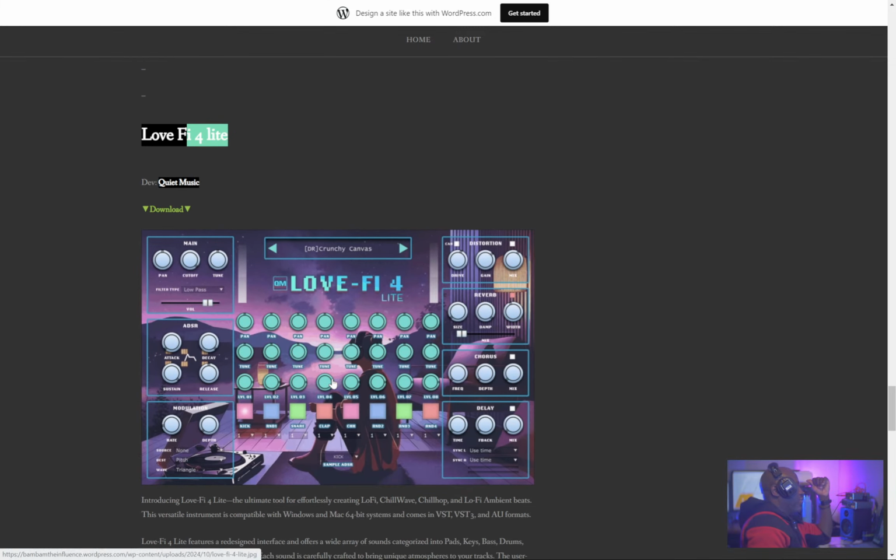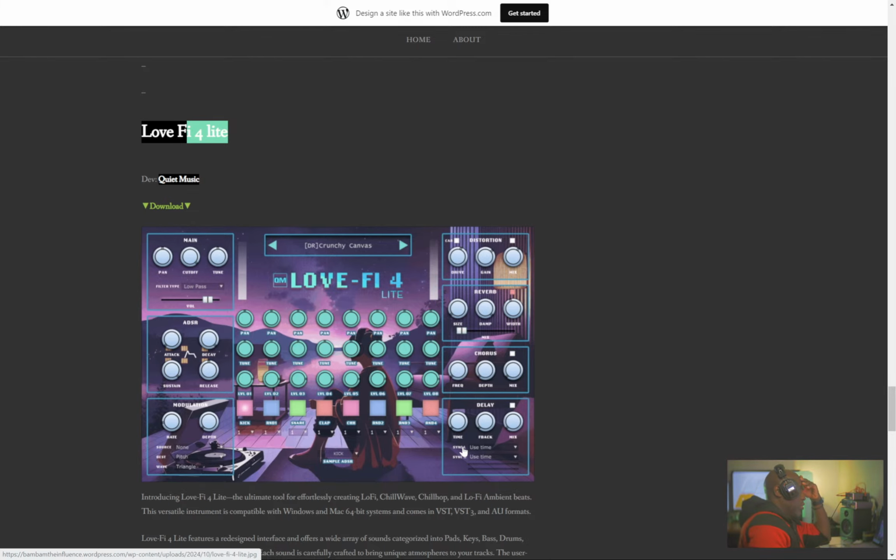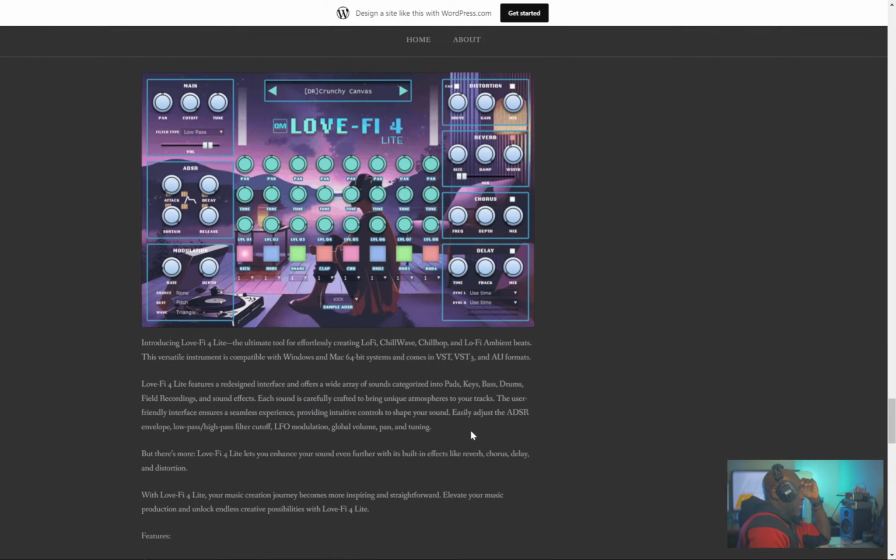Last up for today, we have Love-Fi 4 Lite. So this one, as it implies, is a lo-fi style, kind of like a keyboard instrument, keyboard rompler of sorts. This one comes with a certain amount. How many presets are here? I'm not sure.